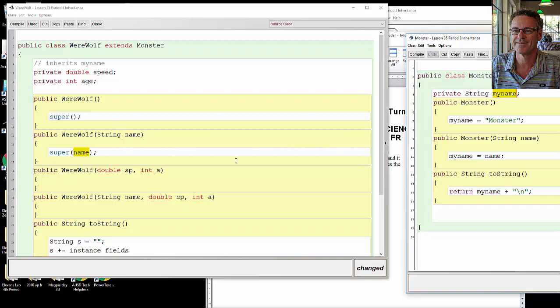Super takes us to the monster class. Once followed by parentheses, it goes to the constructor. And which constructor? The one that gets a string.